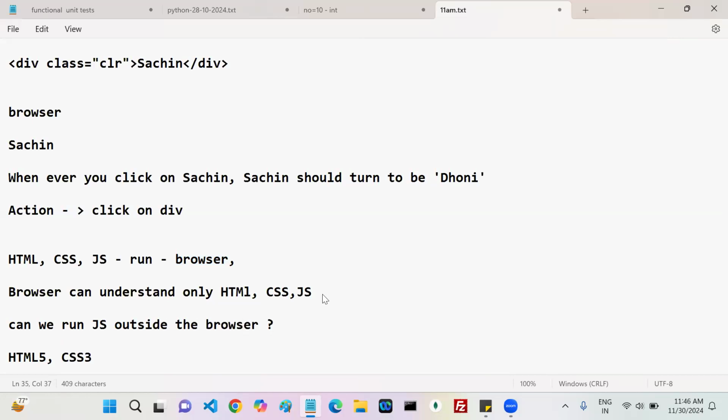Can we run it or not? Yes. For that we have one environment, Node. Using the Node environment, we can run JavaScript outside the browser. Node provides an environment to run JavaScript outside the browser.